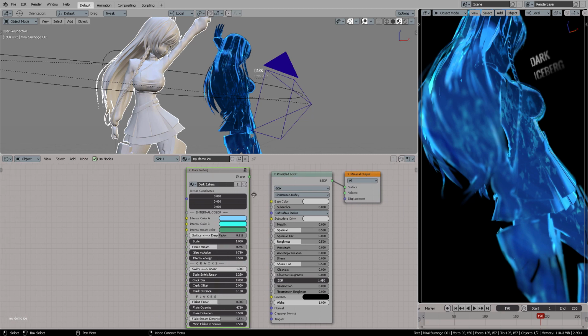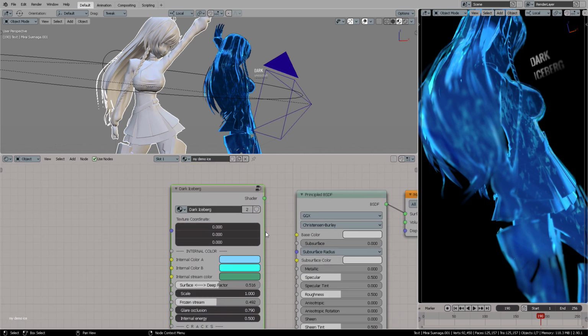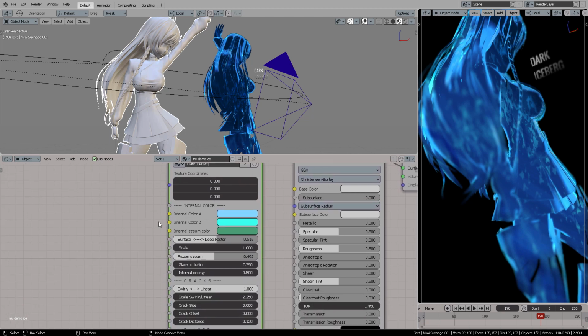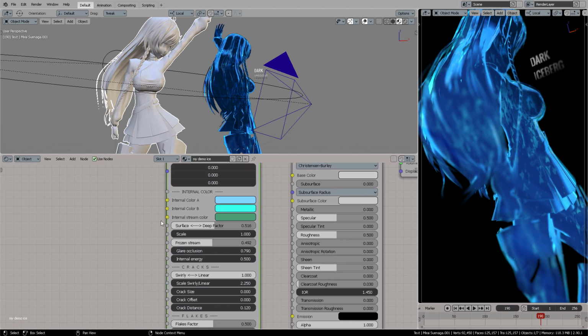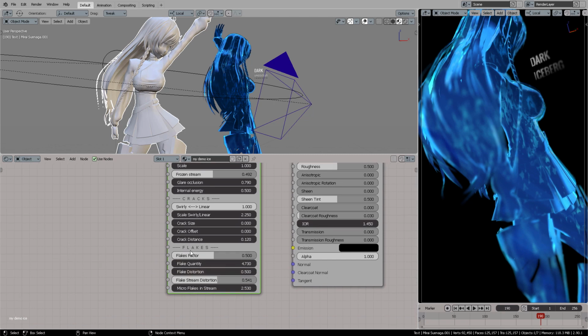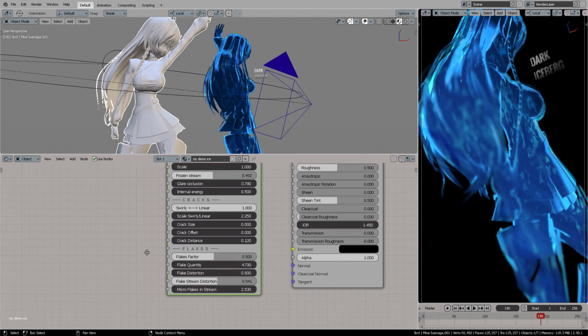You can open it so you can read it much better. And we have the texture coordinate all the way up top. Then we go for the internal colors. This region right here is related to the internal colors. This other region right here is related to cracks. And all of these parameters right here will allow you to tweak the flakes.